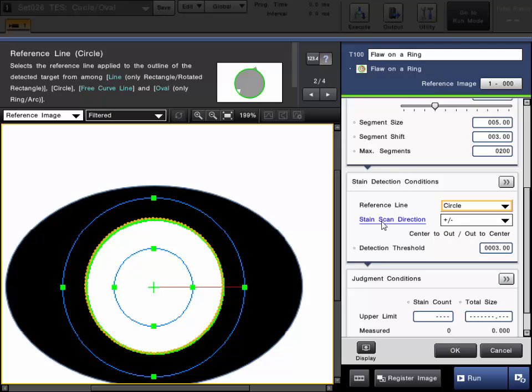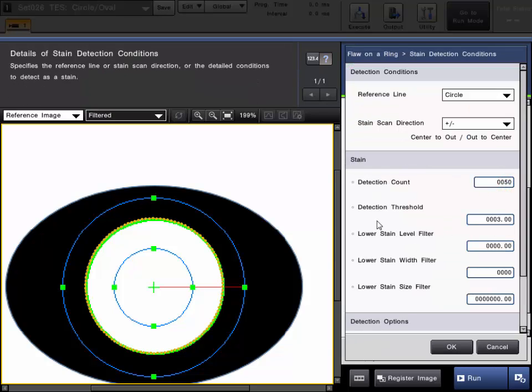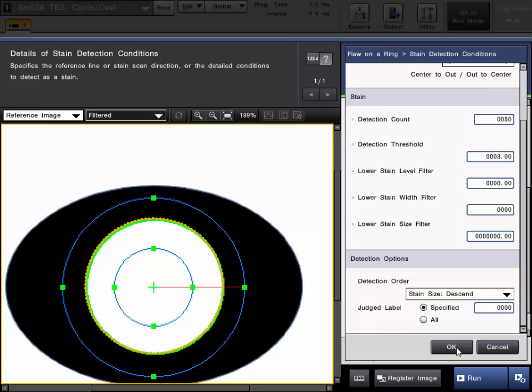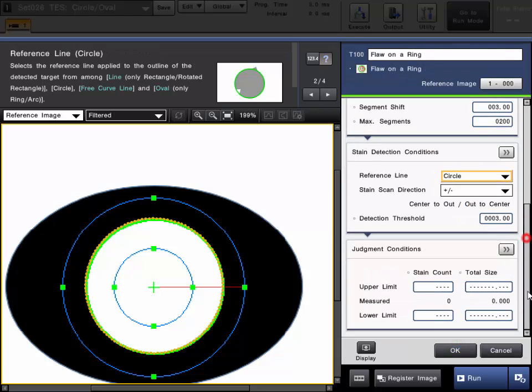But all the rest of the settings are the same as far as stain scan direction and the detection threshold. And you can change all that stuff and also use those filters just like the first example. Same exact settings, so we're just going to go ahead and leave them default. And again, same as before, you set your judgment condition.